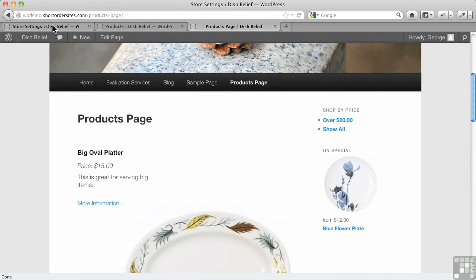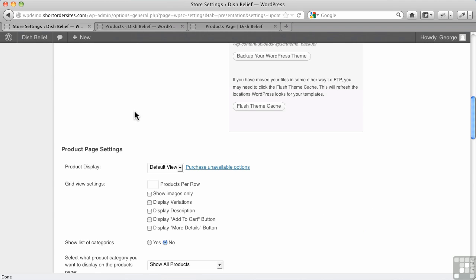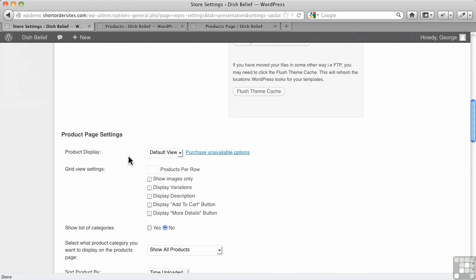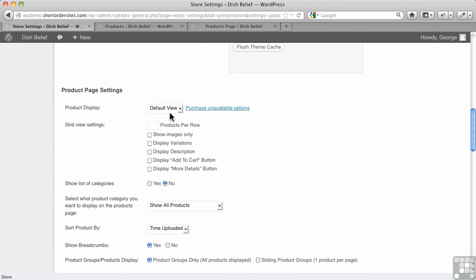Now, normally, if we go under Product Settings here, this is on the Presentation tab under your store settings. It says Product Display Default View, that's the one we've got right now. When you drop this down, these aren't visible. They're grayed out. And it says here, Purchase Unavailable Options. So let's go and see what they're talking about here.